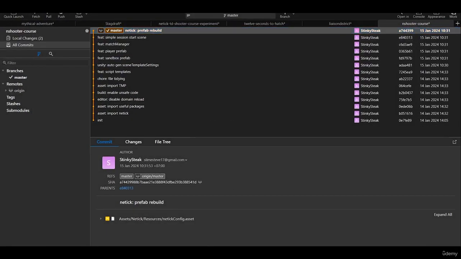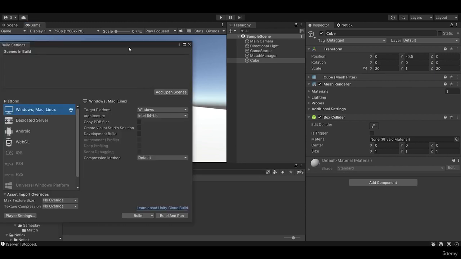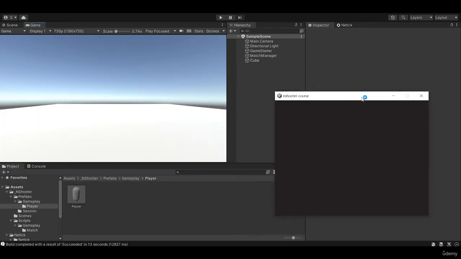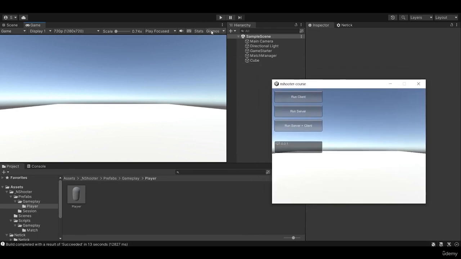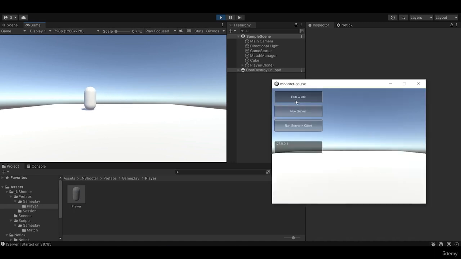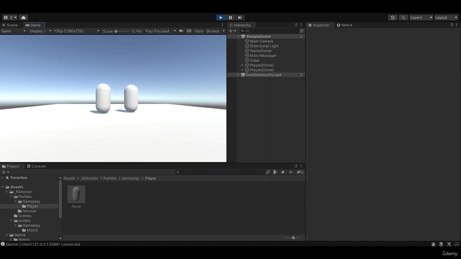So let me try to build a game using a client build. Let me just click build and run, which is using Control B. So here's my second window. So let's try to run server on the editor. We run server successfully. And meanwhile, for this one, let's try to run client. And we have our player character here. So when the server moves, it also moves the other player.